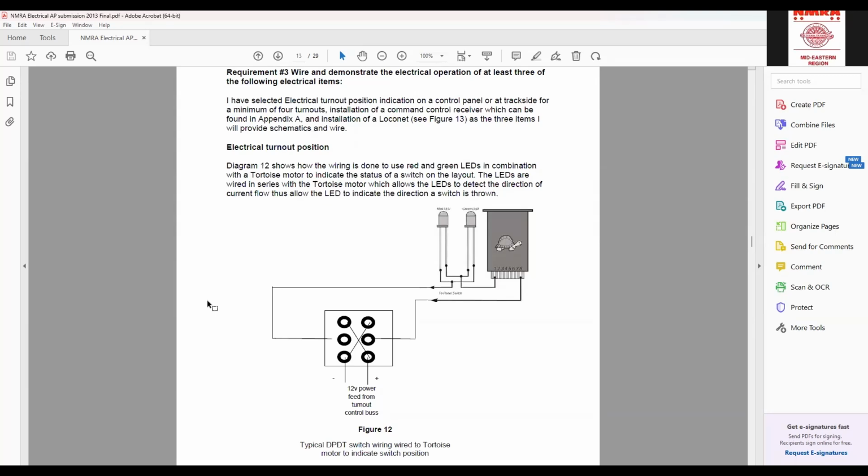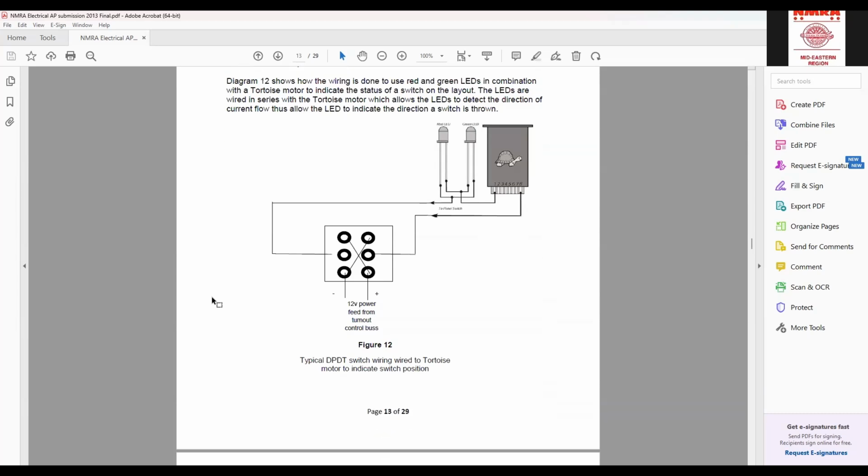In this case, if we put them in series, then we could use a multicolor LED versus red and green. If I'm using an MP10 turnout motor, it will not allow you to use a bipolar LED. It has to be red and green LEDs. And we're switching to grounds in that case.